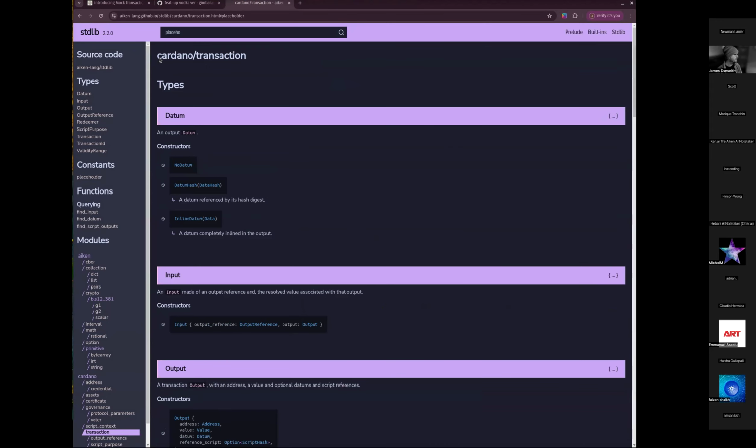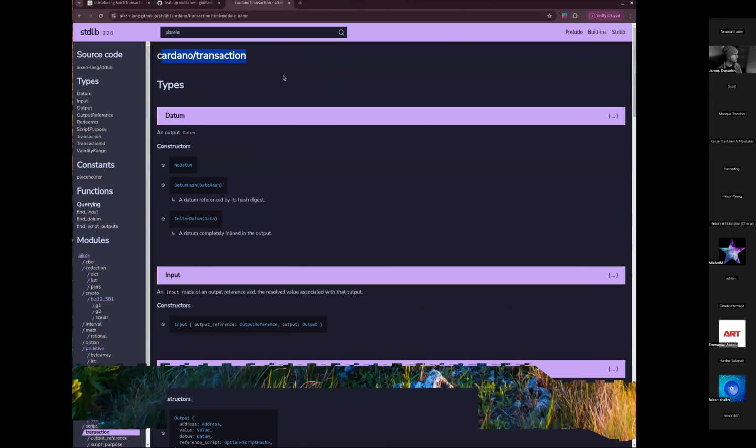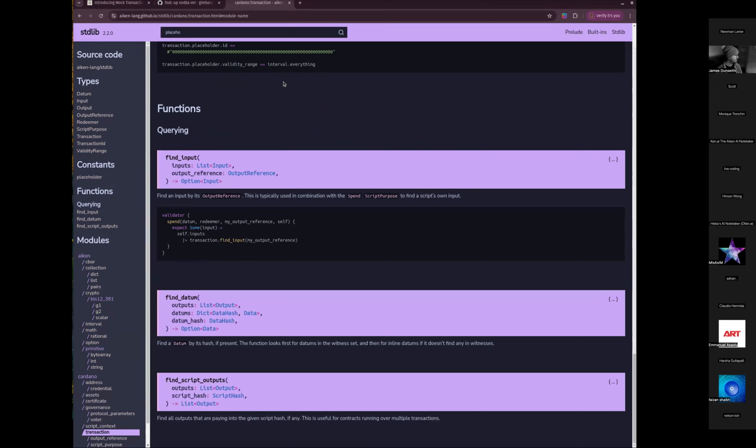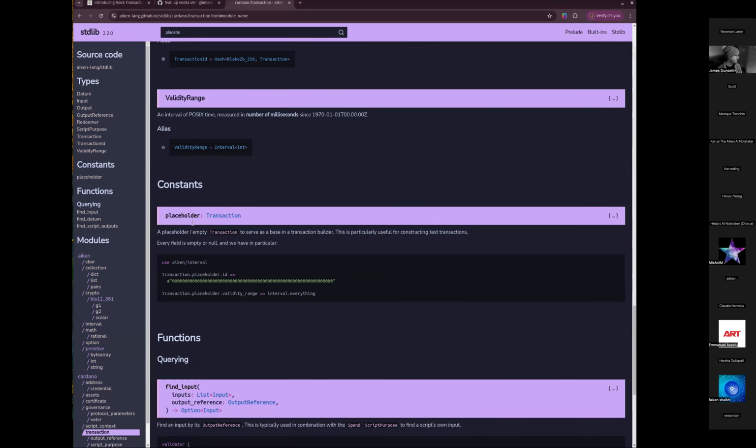Placeholder is just down below on this page, Cardano transaction. And what is it? Placeholder. It's an empty transaction to serve as a base in a transaction builder, particularly useful for constructing test transactions. Ooh, that's what we came here to do today. Very nice. Every field is either empty or null. And in particular, there's this zero transaction ID. A transaction ID has to be a string of this length, right? But we're just populating with all zeros.